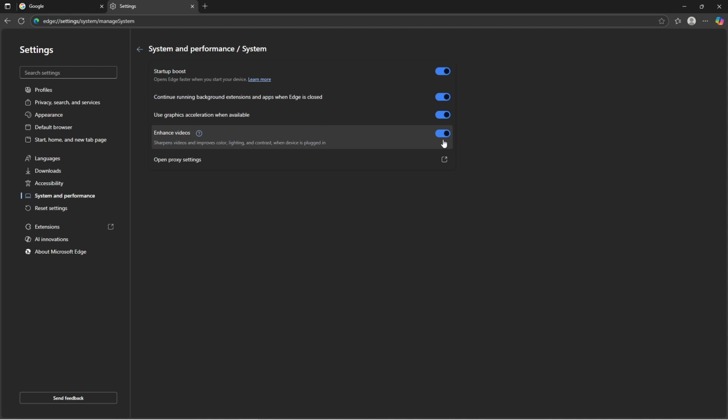And there you have it. Your videos should now benefit from enhanced quality in the Microsoft Edge browser. Remember, you can always return to these settings and toggle the option off if you need to, or further adjust other settings to suit your preferences.